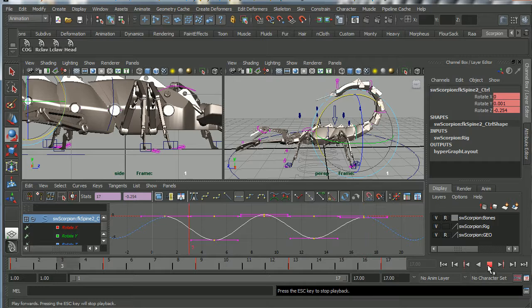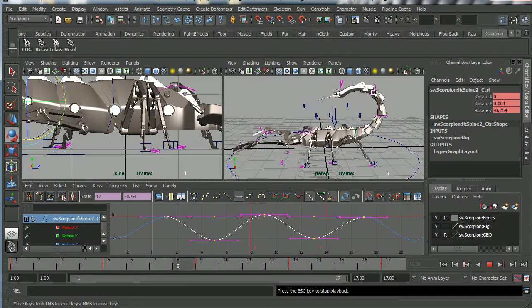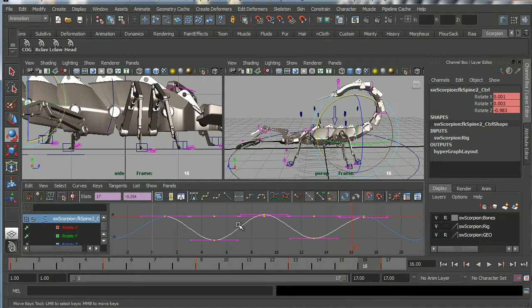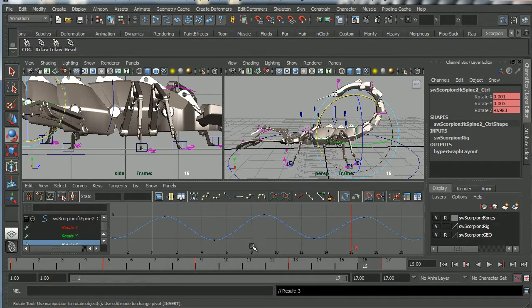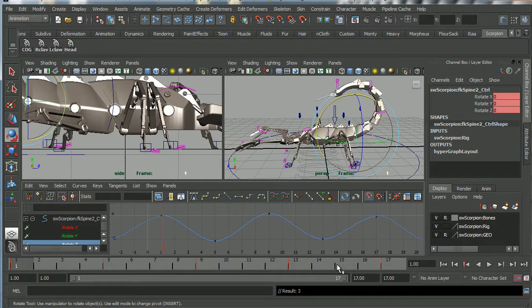So if I press play, we can see that we're beginning to get some flexibility in there. It's not very nice yet, but it will get better. I'm just going to have a look at that Control Z curve. Now you can see that it's slightly different at 17 and frame 1. So I'm going to take 17, middle mouse drag that to frame 1 and hit S. Now it's the same. And we want this to be more or less the same throughout.